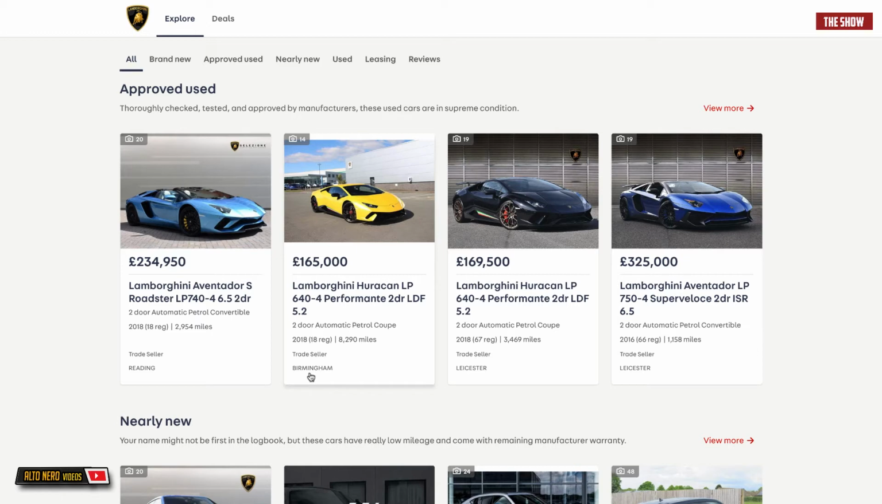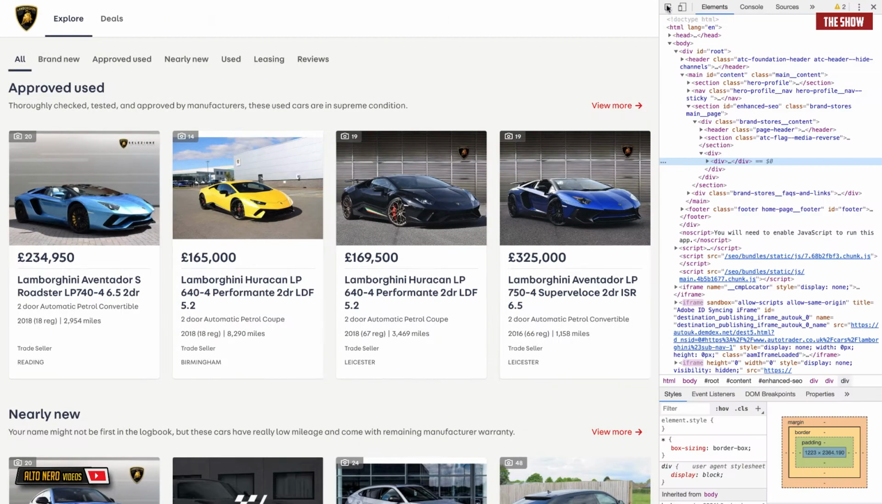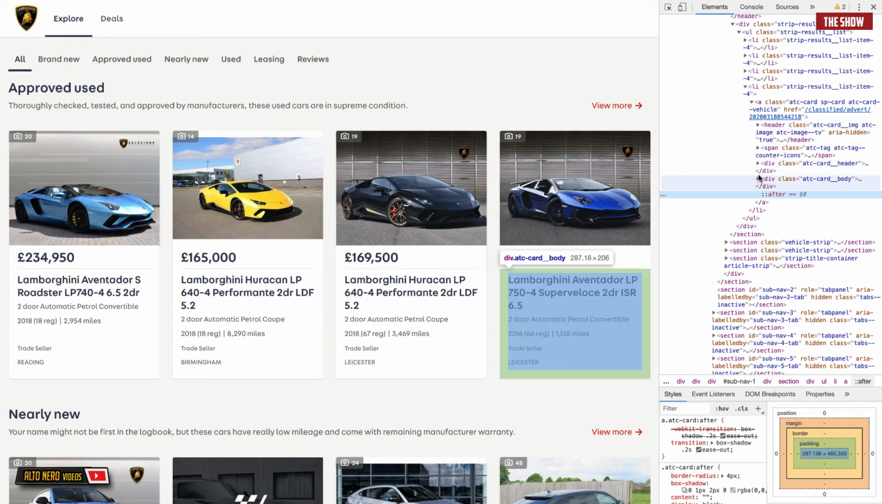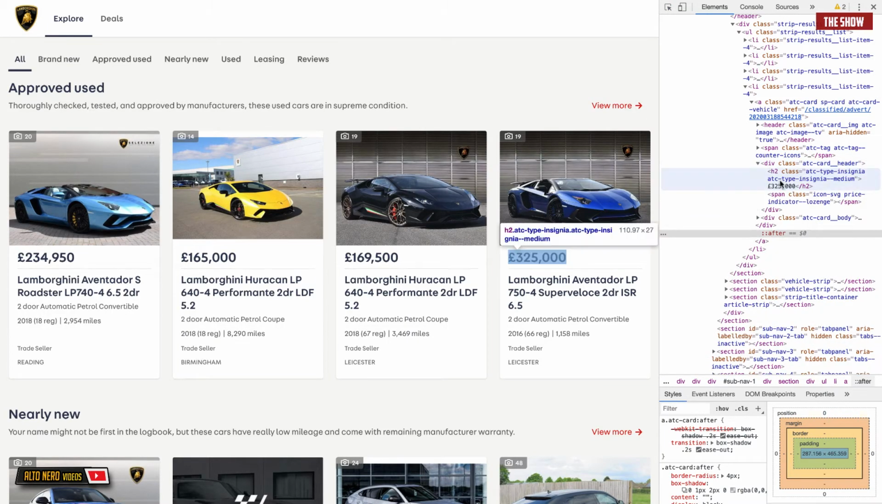So what we now need to do is to be able to retrieve this using the data that we have. You can use inspect, click on this, and find out the tag. So that is what we want. And the tags that we want are, as you can see, the H2 tag, ATC type insignia. So that is what we're trying to get. Let's go back to the code.